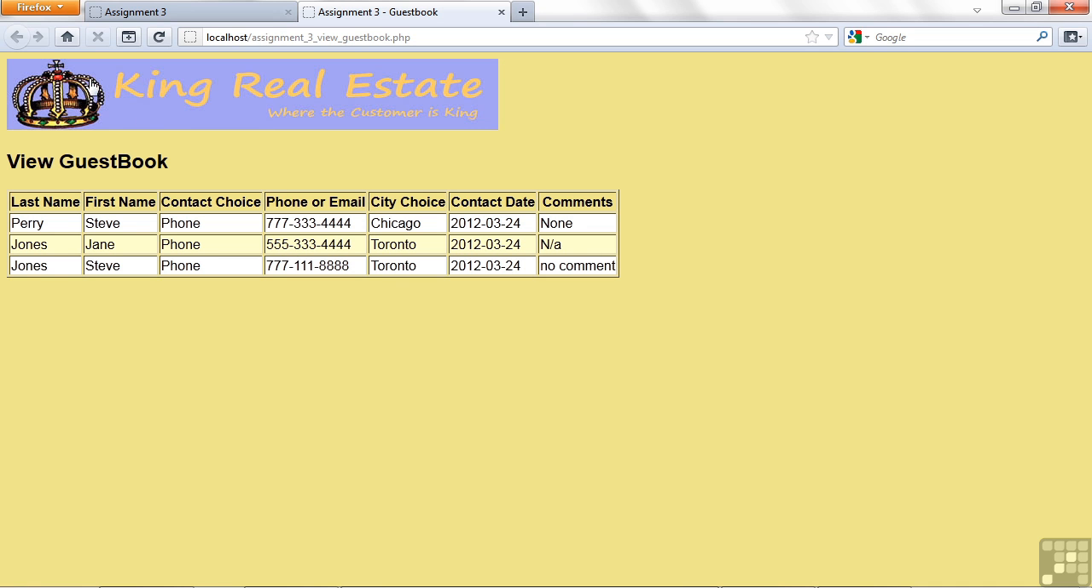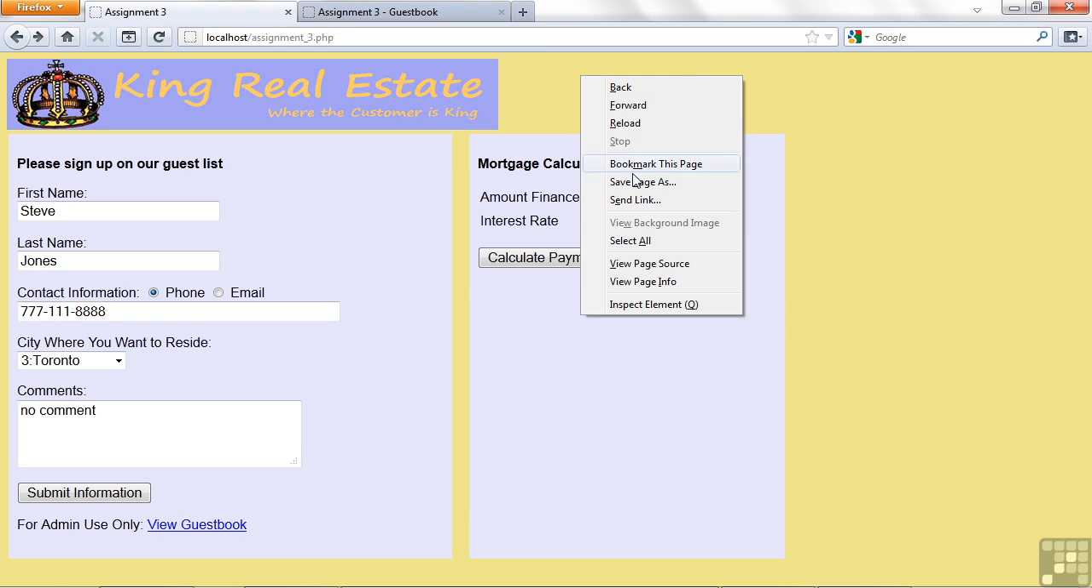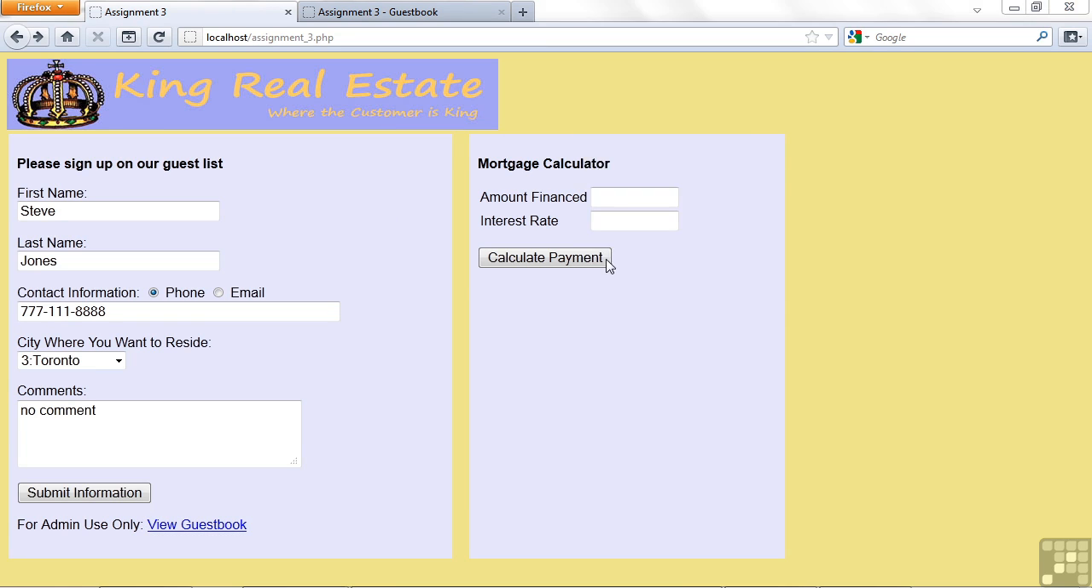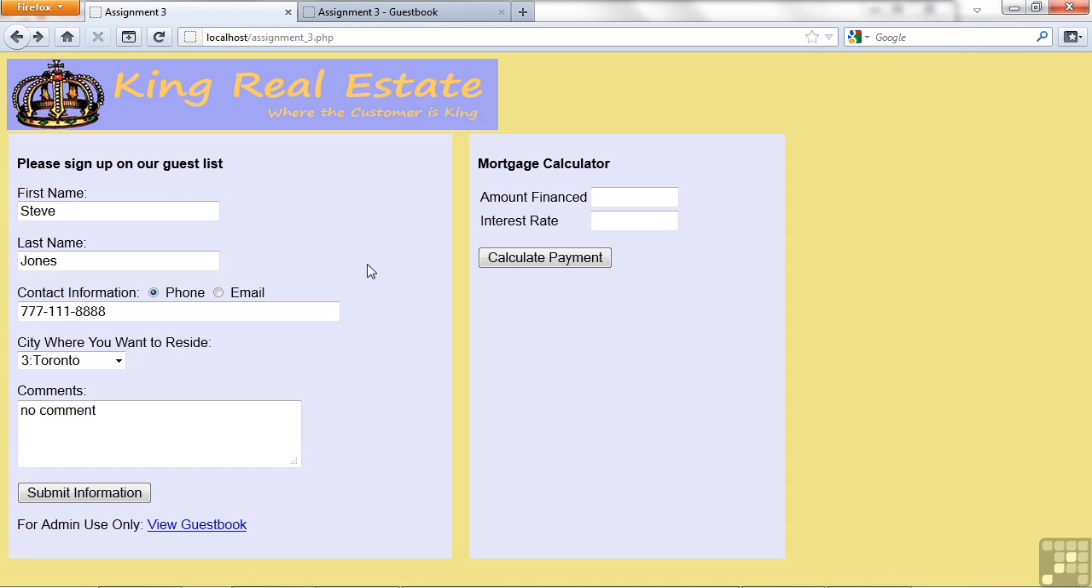This is a kind of a debugging technique you may recall, is you can do a view page source here. Option value Chicago. See how those double quotes are there? Those are the ones that I'm generating as part of the string. And then 1: Chicago for option. Let's go back and look at the code.